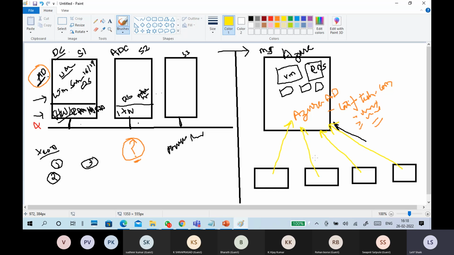Authenticate users. You can migrate or connect Azure AD to Office 365 also.